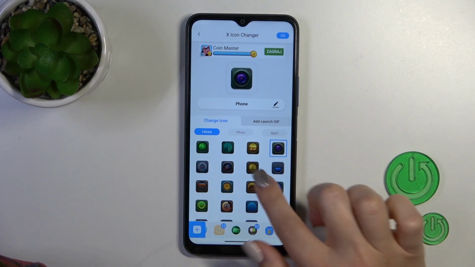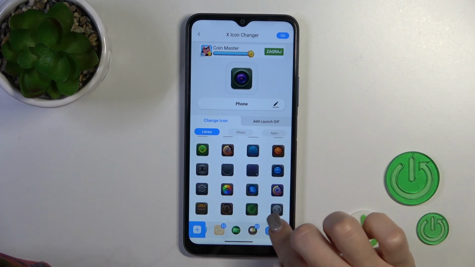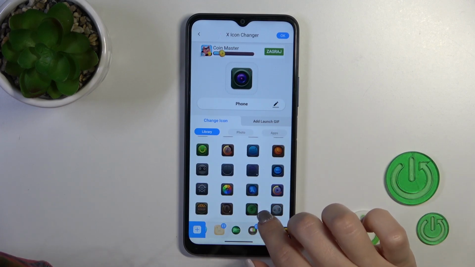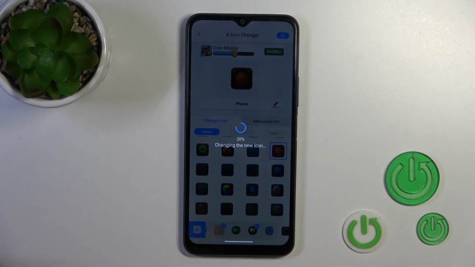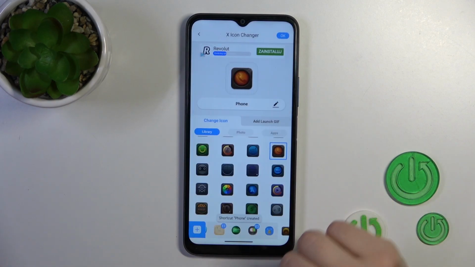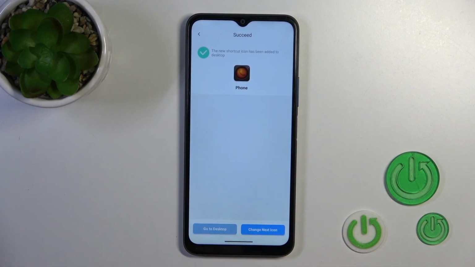For example, this is the phone one. Let's find the similar icon. So for example, this one, tap to OK on the right upper corner, and now tap to add automatically button. Shortcut form created. We could go to desktop or to change the next icon by the same way.